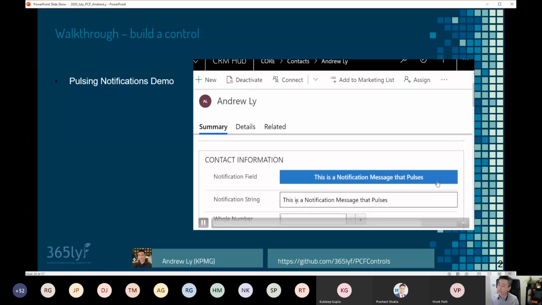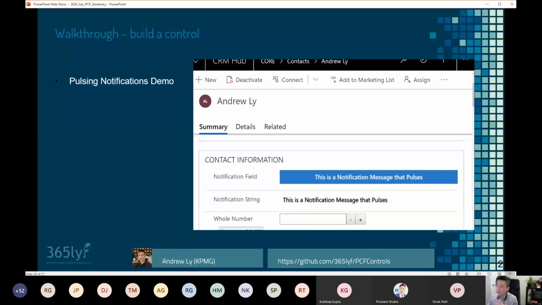Right, so pretty straightforward. That's probably the simplest control that you could build at the moment, but it's enough to get you started. And I'd highly recommend just playing with some ideas and having a look at some of the things other people have done on the PCF gallery.